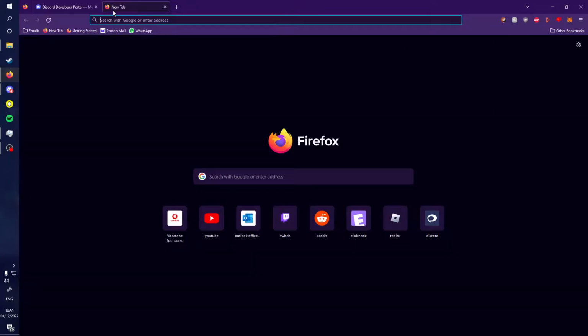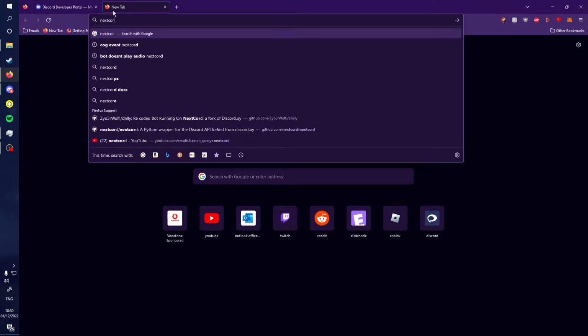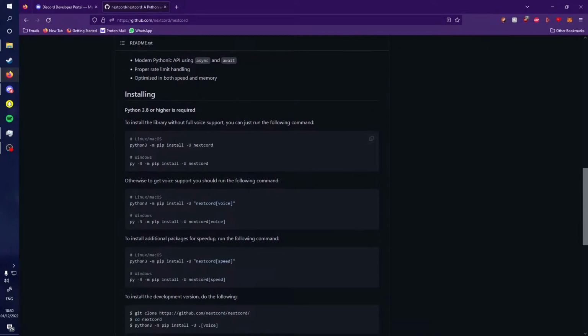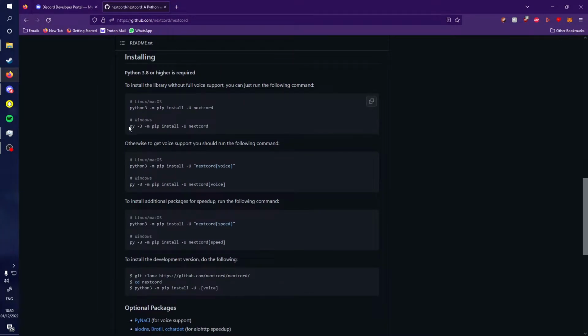Afterwards, we need to first install the Nextcord library. We're going to be using Nextcord, not discord.py, because Nextcord is the one that's being worked on the most. So just type in Nextcord, go on the GitHub page, and then just scroll down until you see the installation place. There are two ways you can install Nextcord. You can either do the base installation or with more installation packages. Today we're going to do the installation packages, so just copy and paste this.